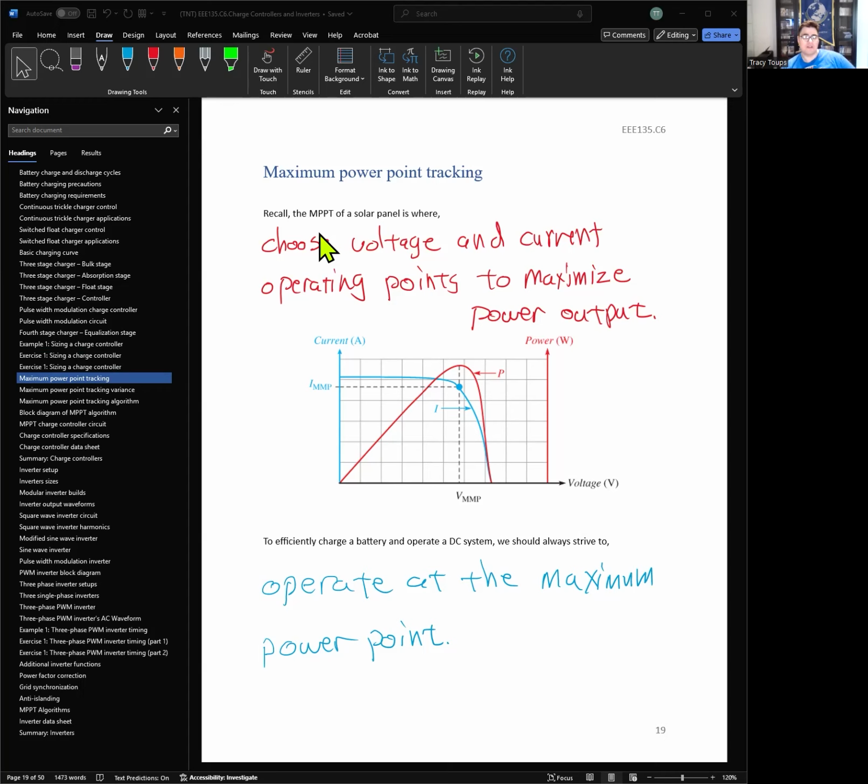So just as a refresh, with MPPT you want to choose the best voltage and current operating points to maximize the power output. At the end of the day, more power means we're charging the battery faster, we're powering more devices, we're saving money. Okay, so this is kind of a graph.